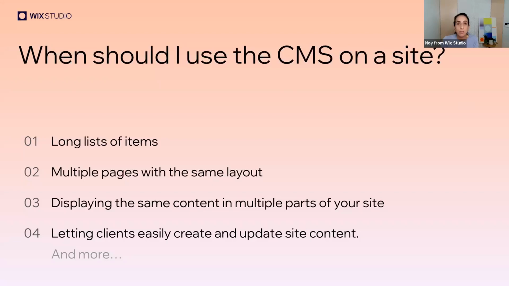So to sum it up, as a guiding principle, let's call it, when should we use the CMS on a site? If I have a long list of items, or I have multiple pages with the same layout, it's a good indication that CMS might be beneficial here because it might make my design more efficient and my content management much more efficient. If I want to display the same content in multiple parts of my site, that's another indication that it's a good candidate for the CMS. And also, if I want to let my client easily create and update site content, the CMS is a great solution for that, and we'll see how in the demo.